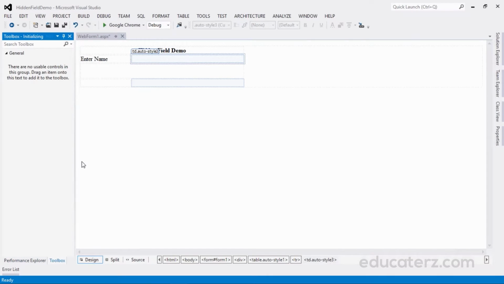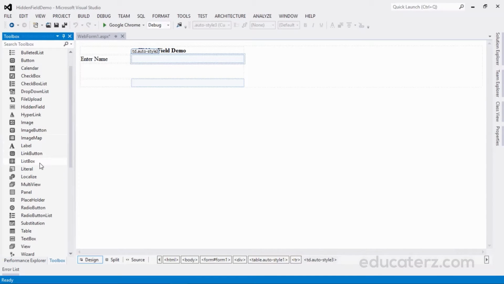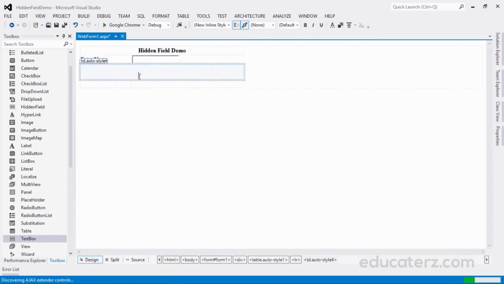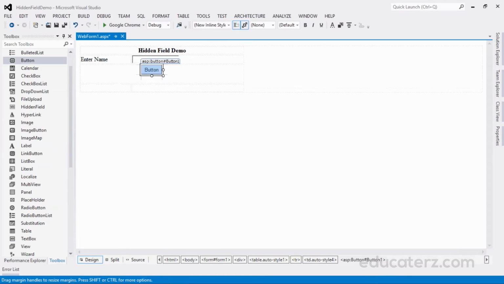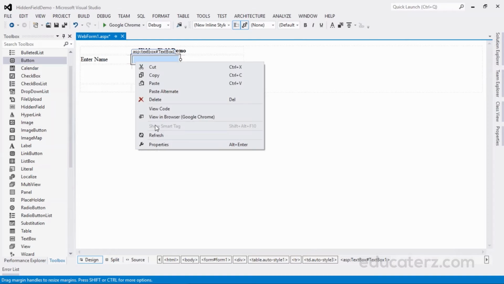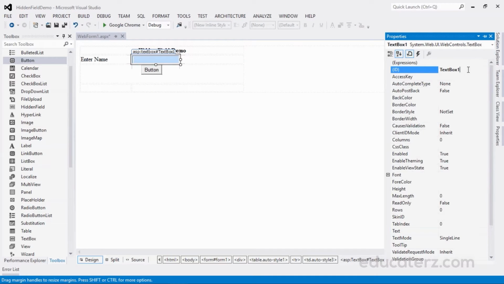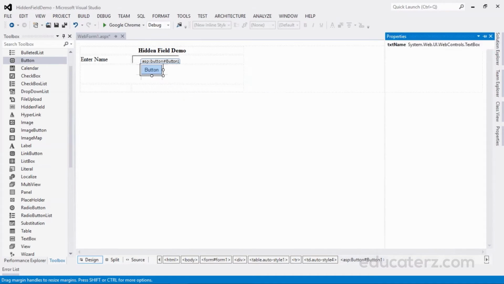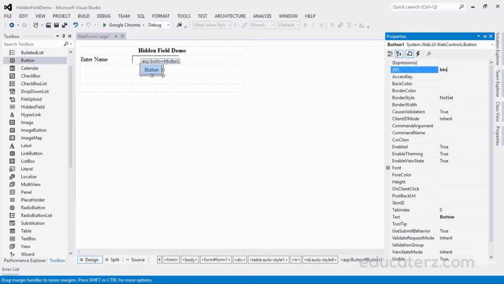I'm going to get the toolbox, then bring the text box. Here let me take a button. For the text box, let me change the ID first: txt_name. For the button, the text will be Submit.